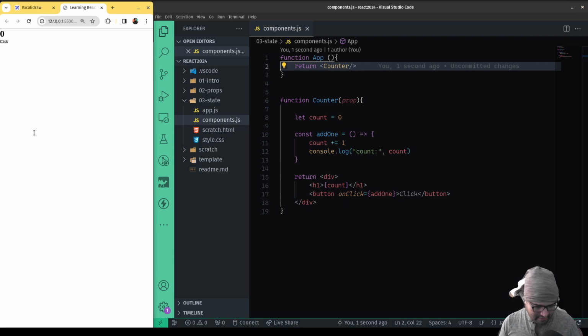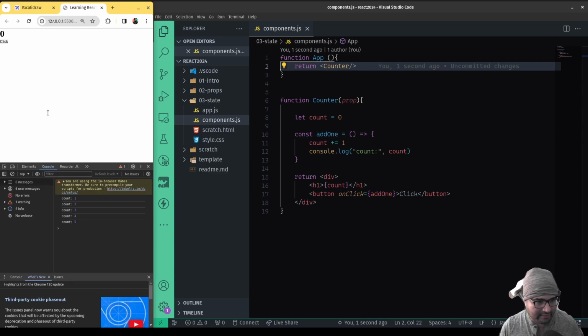Now if I click the button, it doesn't change. That's weird. I thought you said, Alex, I thought you said React was reactive. It should be reacting, shouldn't it? Well, let me take a look at my console. There's this console log there. I do see the console log, and the number is going up every time I click it. The number is going up. So why isn't it reflecting on the screen?